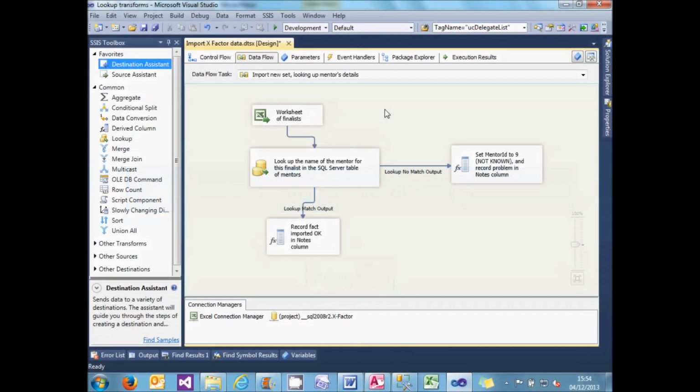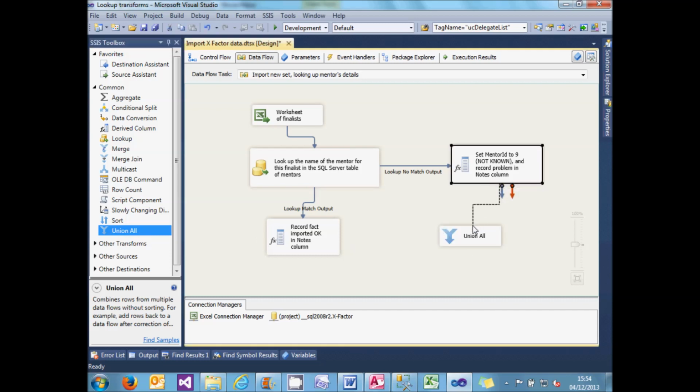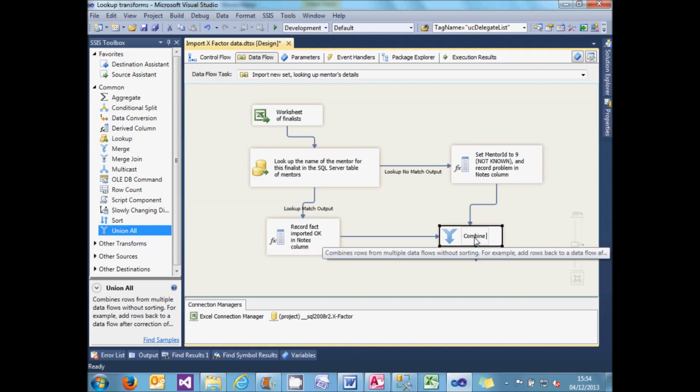The last thing we need to do to get our package working is to recombine the two tables together using a union-all query, or union-all transform I should call it. And so to do that, I'll choose a union-all transform, add it into my package, and then direct the output from my two derived column transforms into it. And I'll also rename it so it says it will combine the tables back together, which seems a reasonable name.